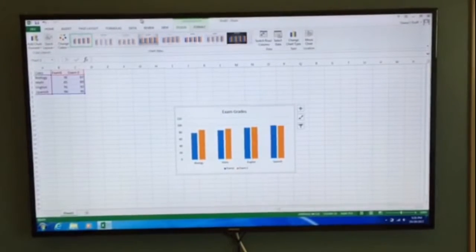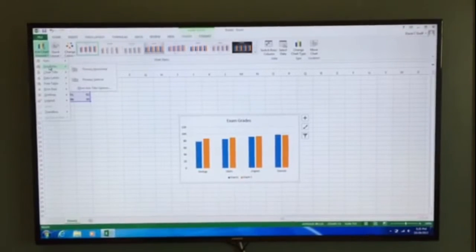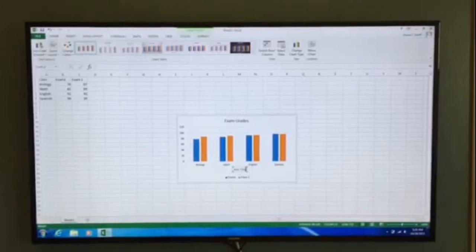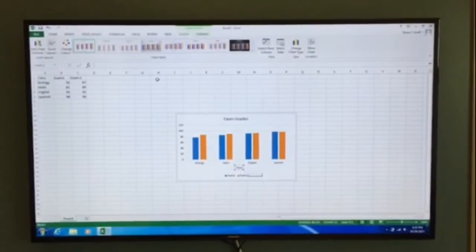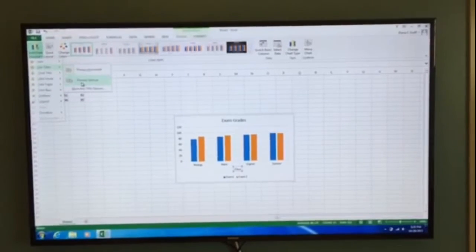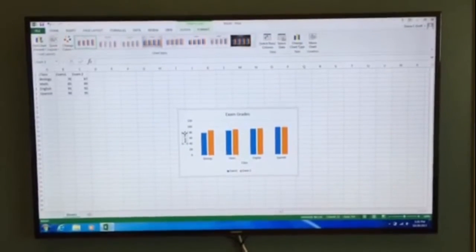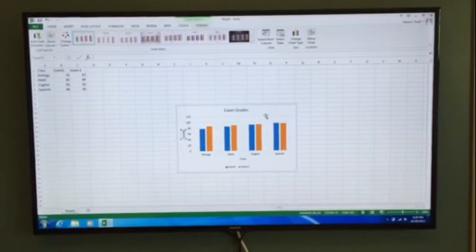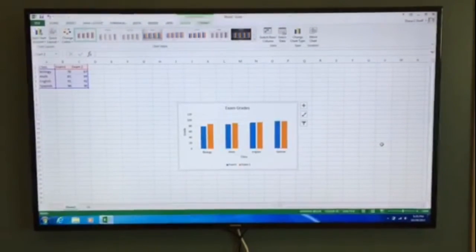And then we're going to label our axes, so we go to Add Chart Element, Axis Titles, and Primary Horizontal. Chart Element, Axis Titles, and Primary Vertical. Alright, and that is how you make a graph with 2 data sets using Excel.